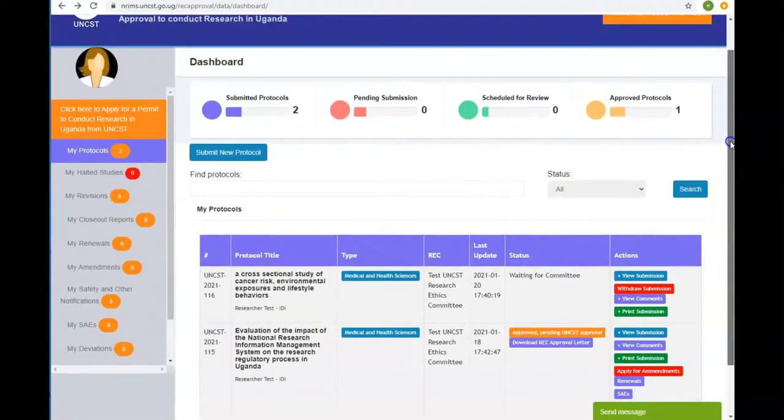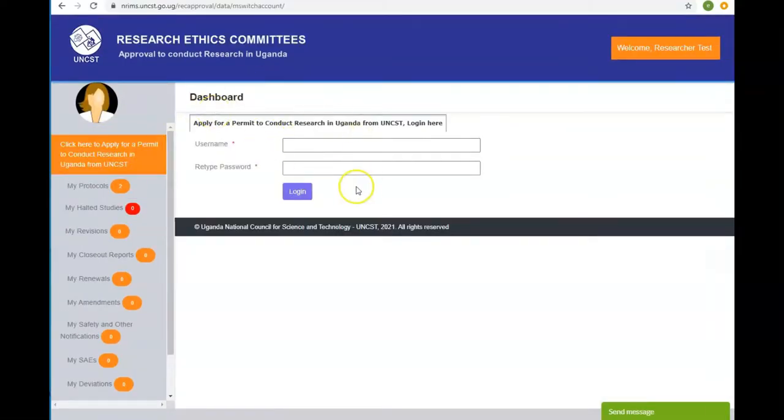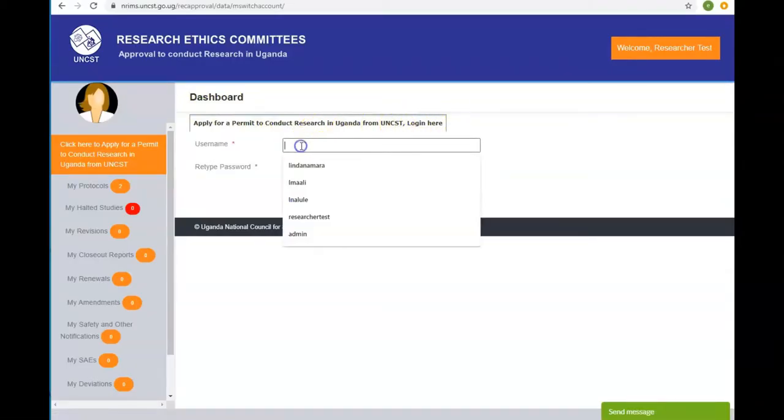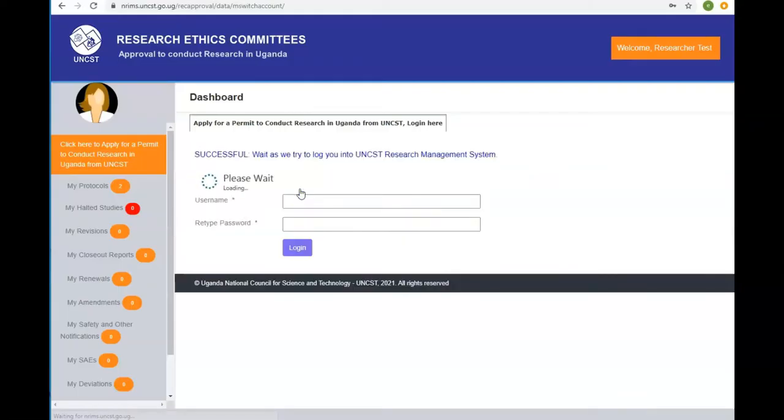To proceed to the UNCST workspace, click here to apply for a permit to conduct research in Uganda from UNCST. You will be redirected here to apply for a permit from the UNCST workspace. Log in here using the details that you used to log into the REC workspace. I'll insert my login details and click on the login tab to proceed.